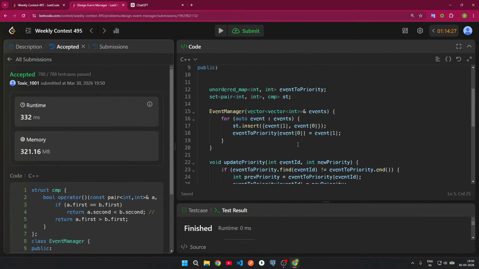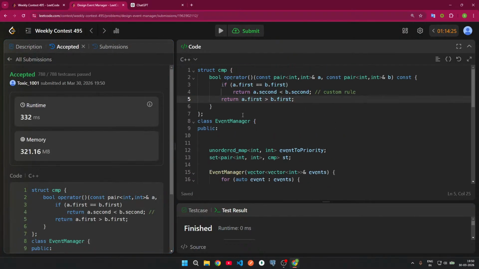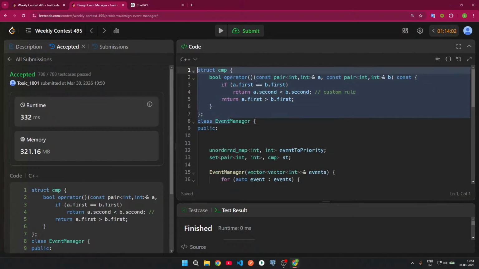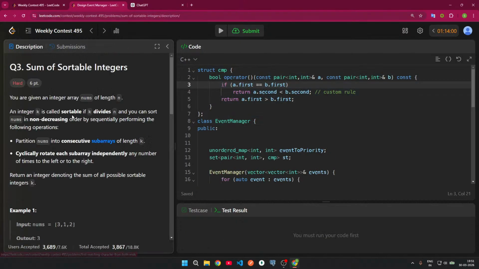No, it's good. So we need to understand how comparator works. So struct comparator CMP. Then in that we need to use one Boolean operator const pair of int that I know, then const again, and that's simple. Okay, we will make sure we understand this. Now go to the next question and try it.